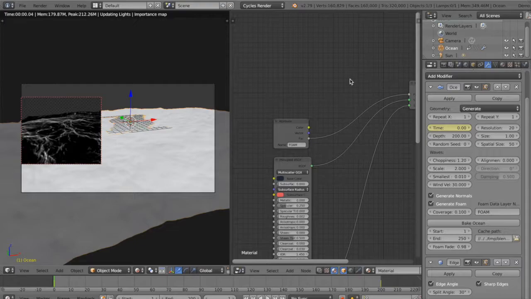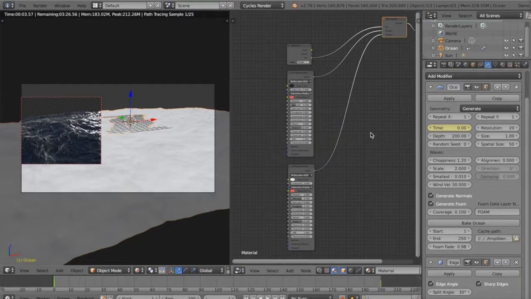Great. Now we need to add normals. Now, what are normals? Well, take a look at our mesh. I mean, it has a lot of polygons.